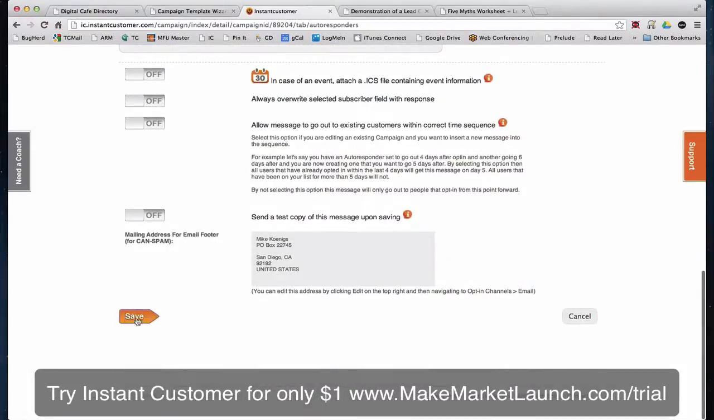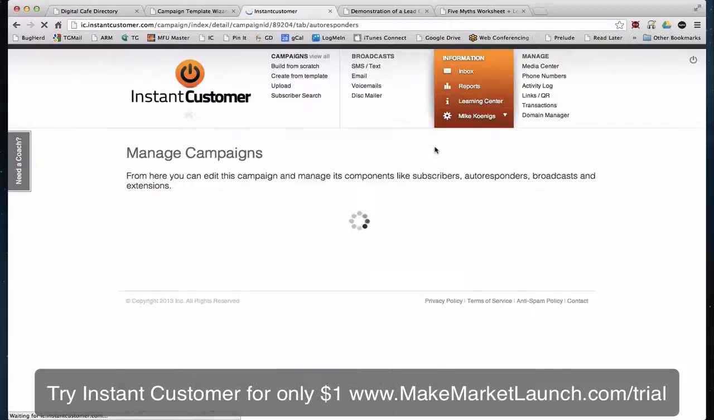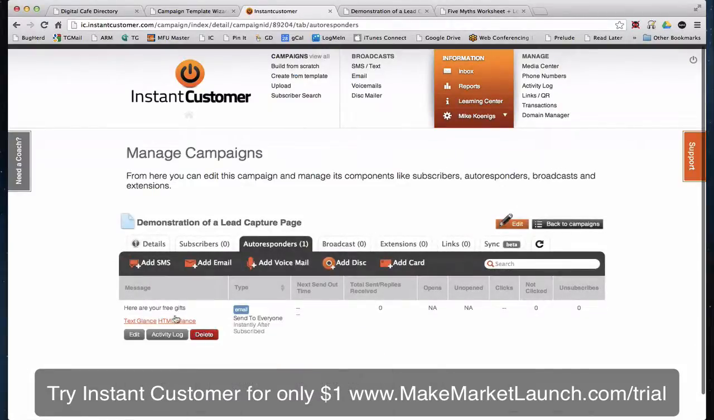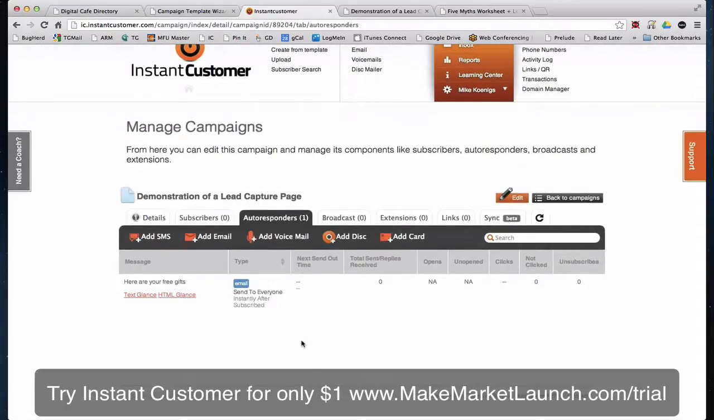So as soon as I click on save, okay, that email is all set, and with "here are your free gifts," that will get sent to anyone who signs up at this page.